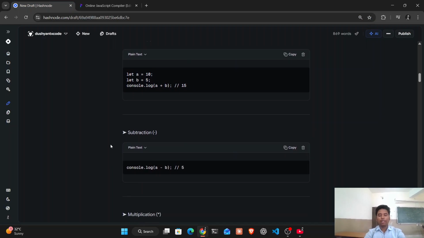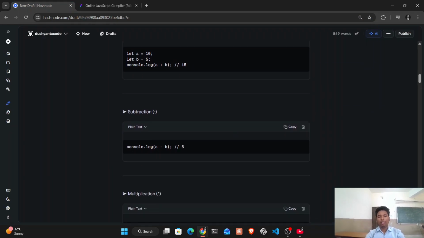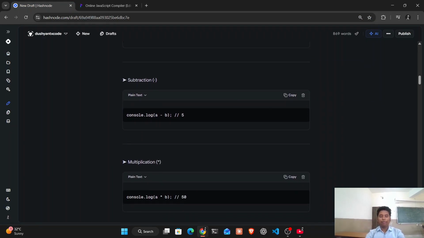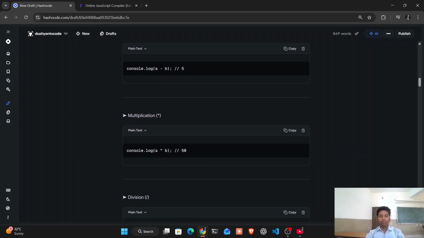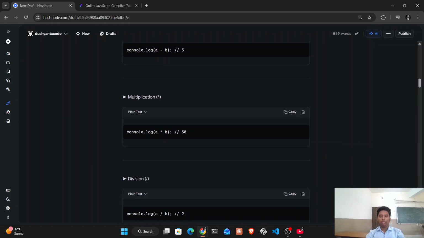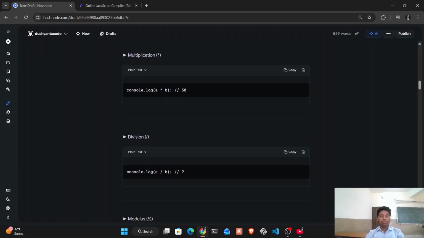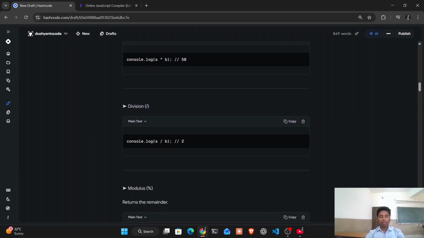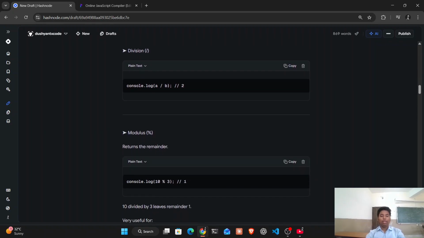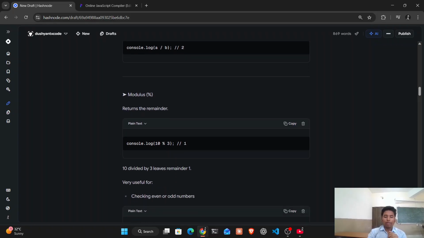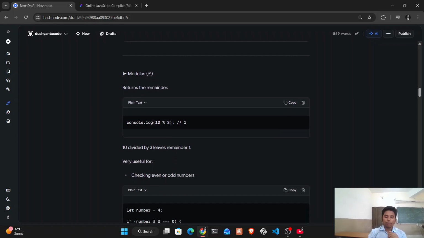Here we go for subtraction, same logic, a minus b, 10 minus 5, 5. And we have multiplication, a into b, so it is 50. Division, a divided by b, 2, simple. So we have an interesting operator, which is the modulus operator. Modulus operators return the remainder. So 10 divided by 3, 3 threes are 9, what remains? 1. So 1 is the answer here.